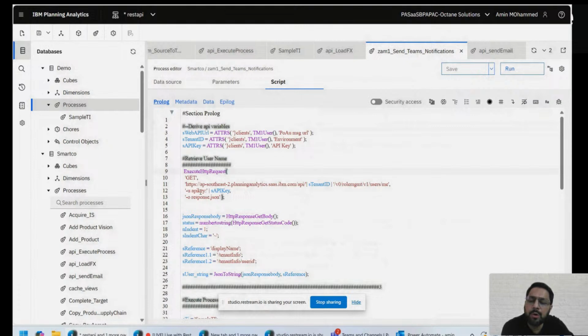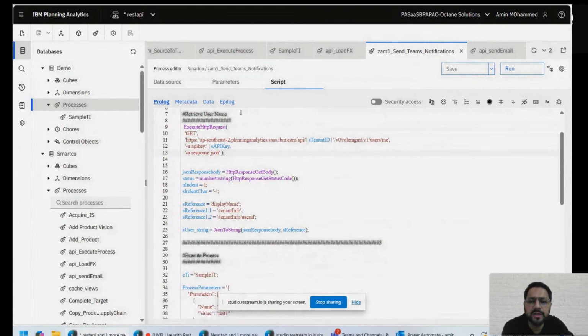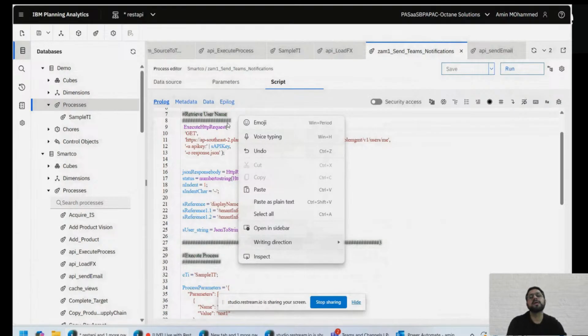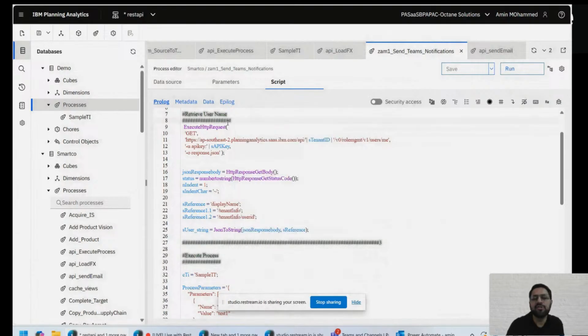So what I'm doing here is, as a first step, getting the username. So one way to get the username is to store that as an attribute, but with the execute HTTP request, now you can actually get the username from the response body itself. So you don't now have to go and save the data offline or manually within the planning analytics. That information can now be dynamically retrieved from the JSON response body without you having to do anything manually.